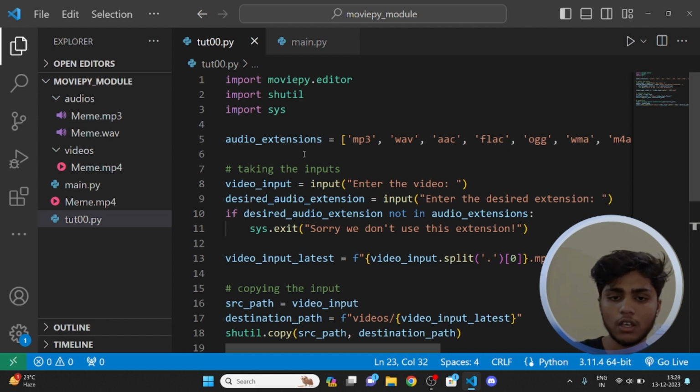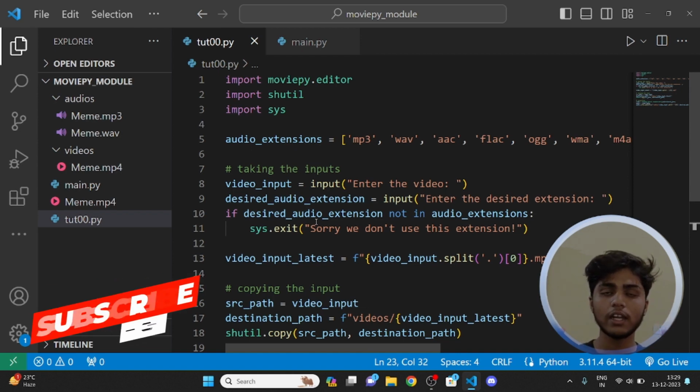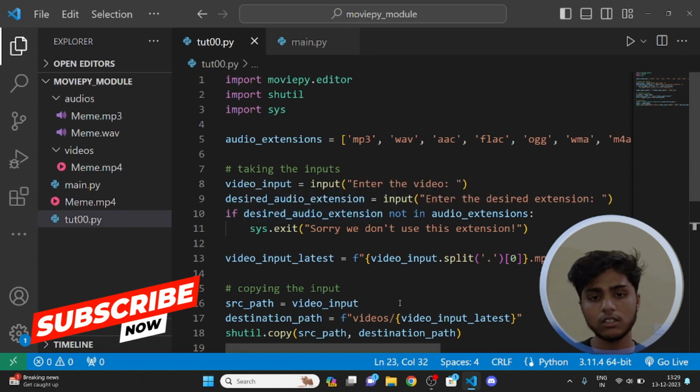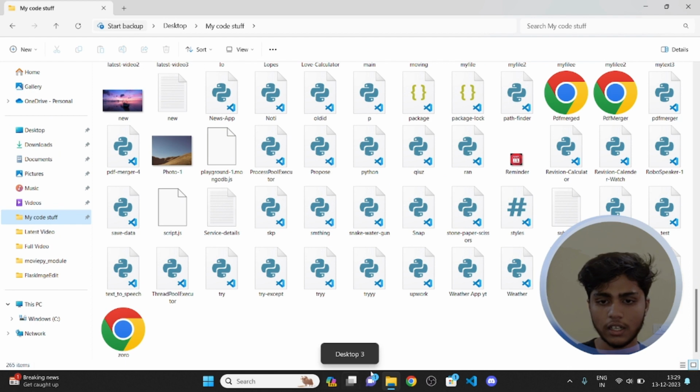So let me give you a brief introduction of this project. What the project does is that it takes a video input, then it asks for the desired audio extension, and then it extracts the audio of the video given and changes it into an audio file. So from video file to audio file, and you can also decide the desired audio extension as well. That is what it can do.